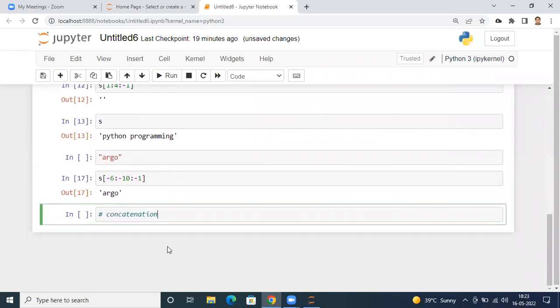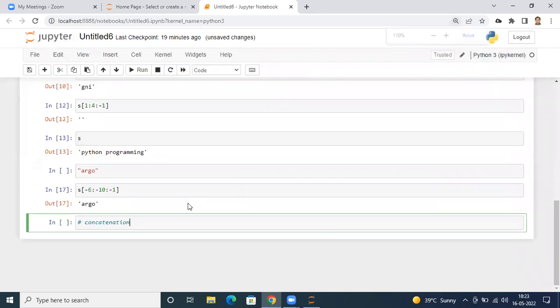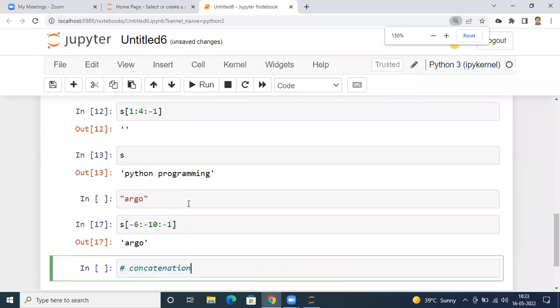Is my text size fine, or should I increase it, everyone? If you want, I can increase the font. Okay, fine, sir. Now, is it better?